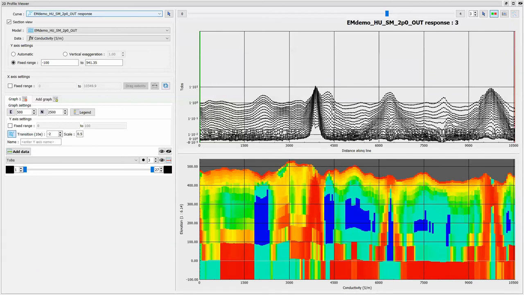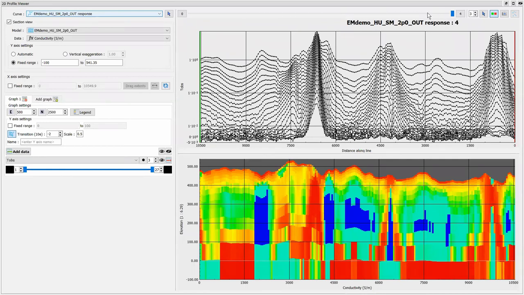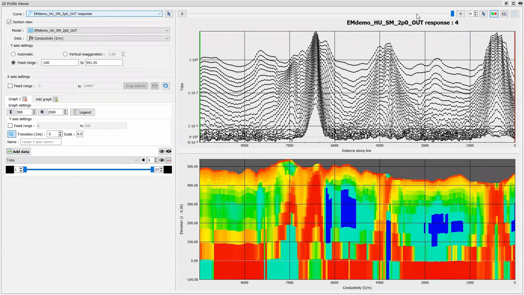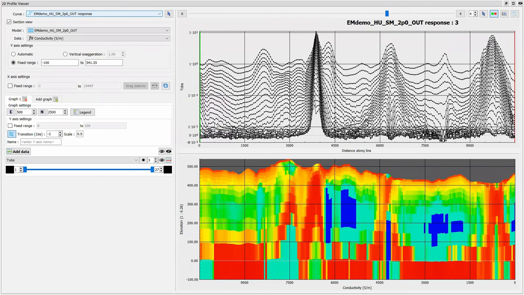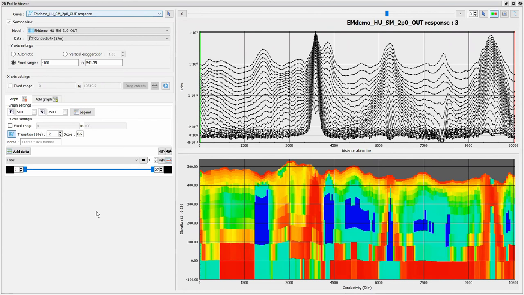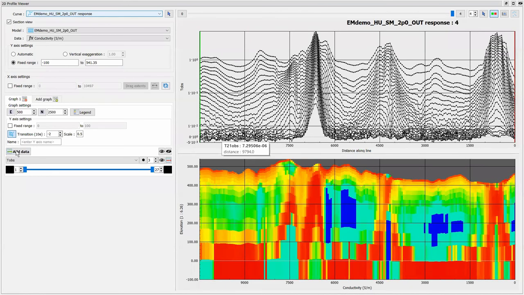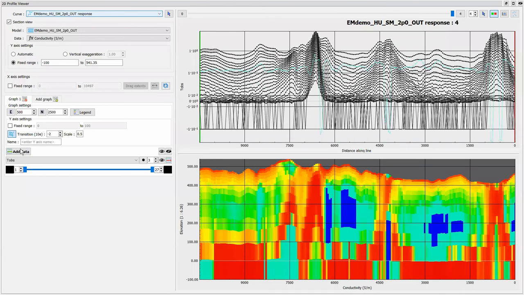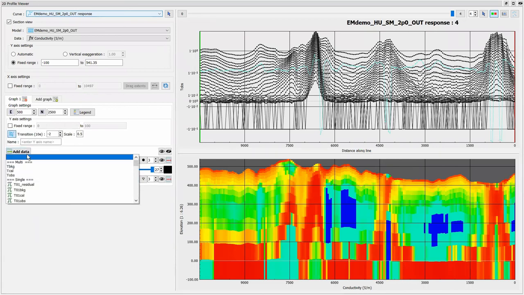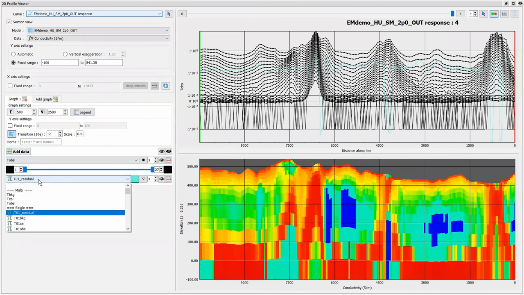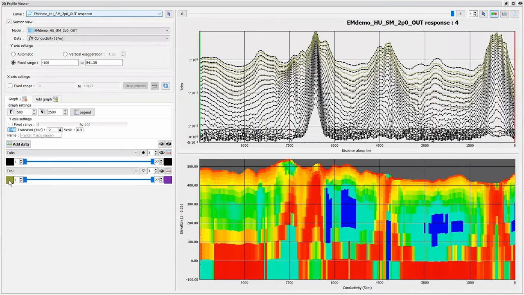If I just go back and forth a bit here, I can also add more data here. Sorry, it's a bit slow, as I said, in presentation mode. Oh, there it is. So I can choose the calculated data and I'll show it in red.